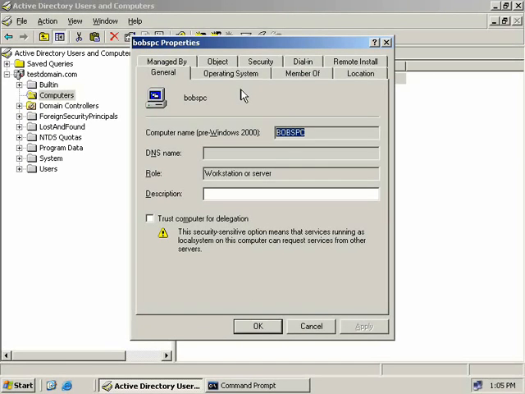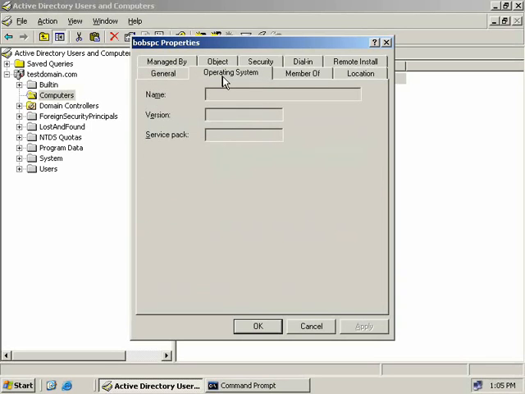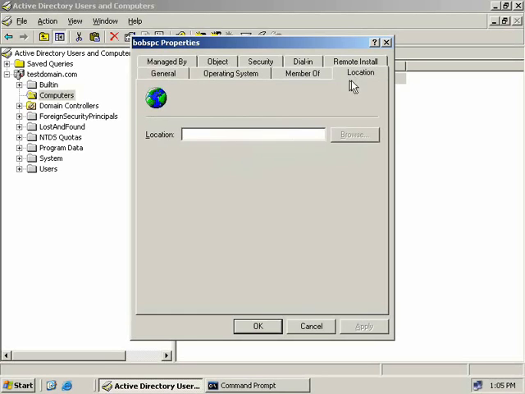The first one here is the Operating System tab. When a computer logs in for the first time or the computer account is created automatically, the operating system information will be collected and populated here. For example, with a Windows XP Professional computer, we would see Windows XP Professional listed here under the name field. Under the version field, we would see 5.1, and whatever service pack we have on that operating system would be listed here. The next tab is the Location tab.